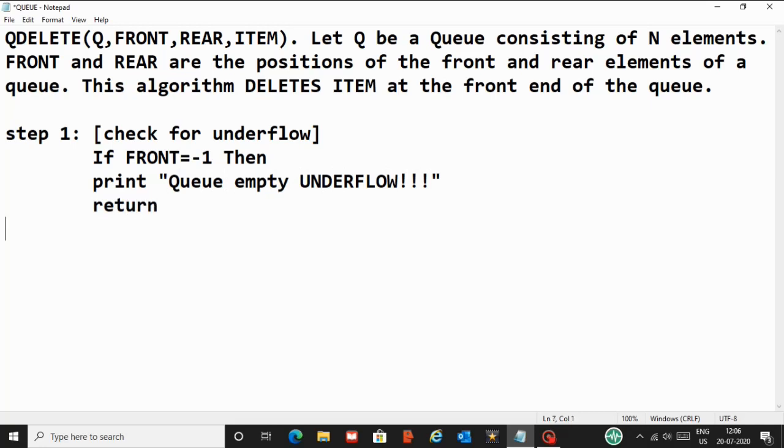So this is what you're going to do. Step 1, if front is equal to -1, that is, you have to check for an underflow condition, check whether there are any elements in the queue or not. If there are no elements in the queue, then front would be -1. So if front is -1, then print queue empty underflow and you return or exit. Fine. And then end if.